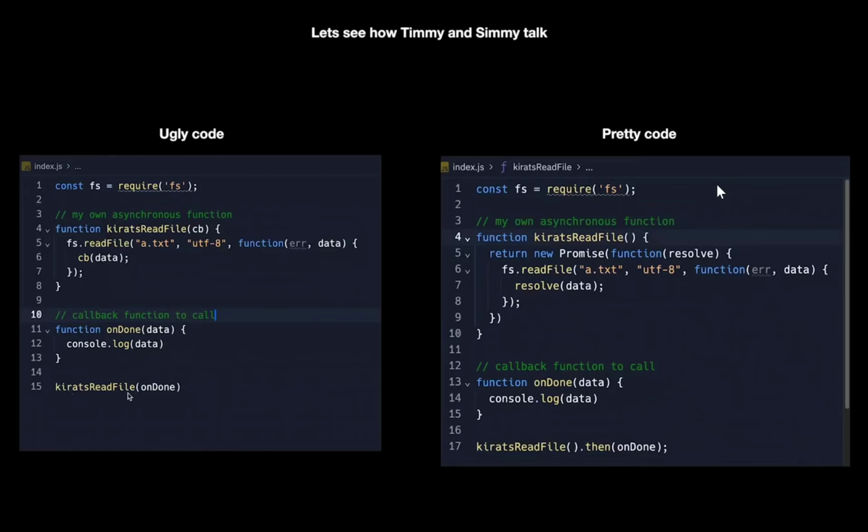With callbacks, Kirat reads the file and passes in the callback, so that Simi knows Timmy has given me this callback. I'm going to read and simply call the callback. Control reaches here. The thing on the right is technically pretty code, but I can get why it's jarring the first time you see it.